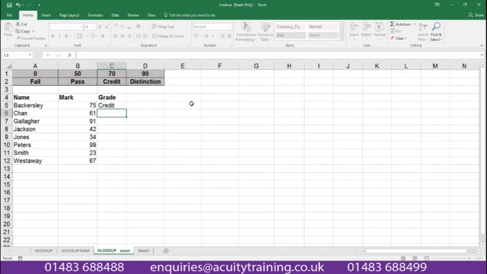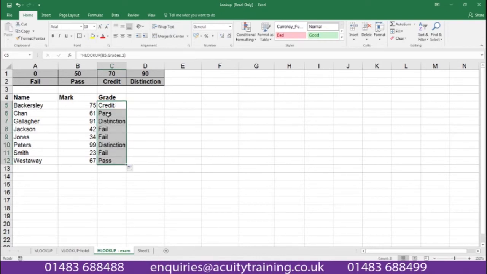Close the bracket, enter. We've got credit coming in there. If we look, we've got a pass. Between 50 and 70 we've got pass, and that's our HLookup complete.